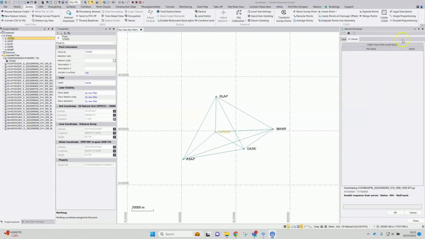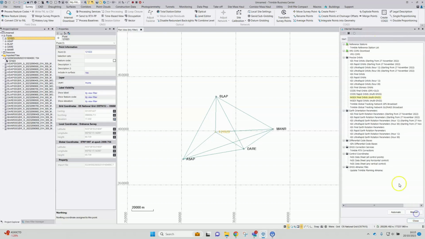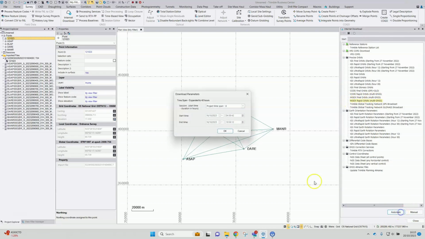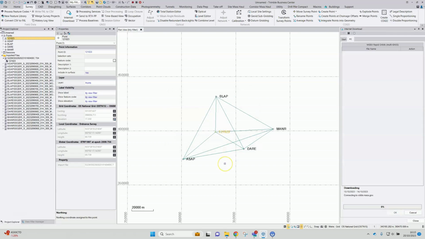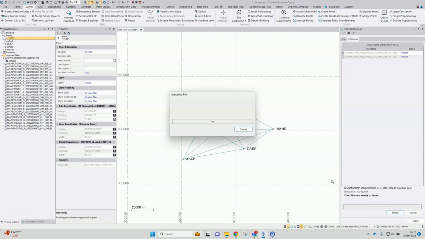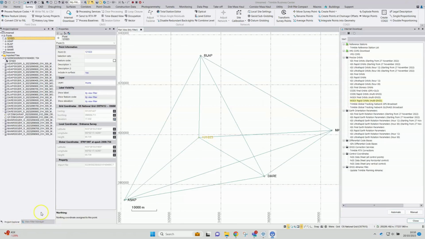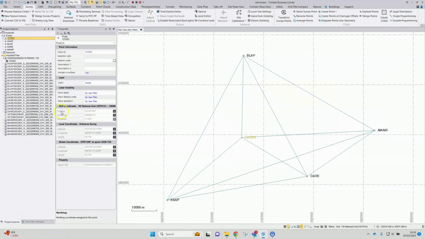Okay, so the final orbital product isn't available yet, so I'll go for the rapid one, which is typically available 3 days after date of observation. So this one is available, and I'll import it to the project. That's finished importing, and I'll close this dialog.